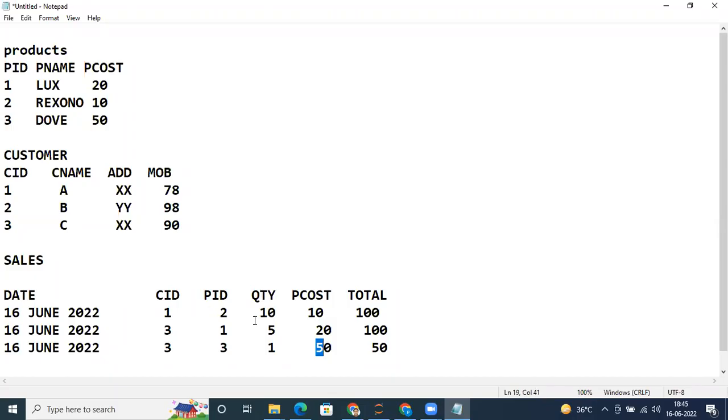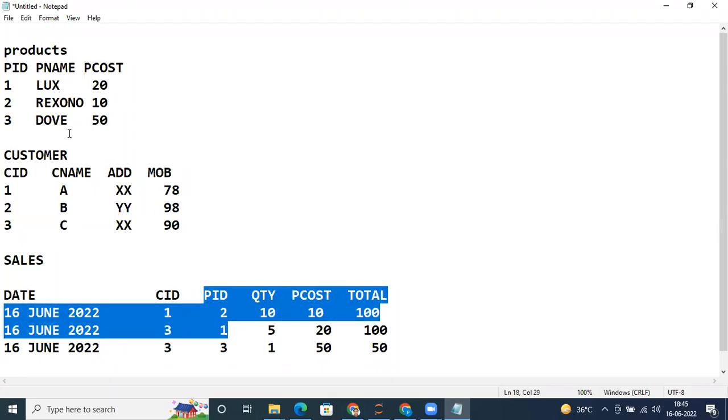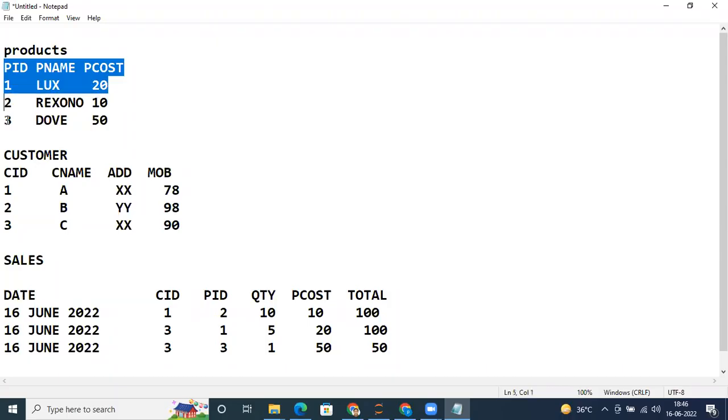So what happened? Whenever you want to merge the tables, or you want to join the tables, you need some matching field. In this case, what is the matching field? This is the matching field, and this is the matching field, right? These are the matching fields, product ID here and product ID here. So whenever you find a join, there should be some matching field. Name is not mandatory. Remember, name can be different, but the same meaning should be communicated.